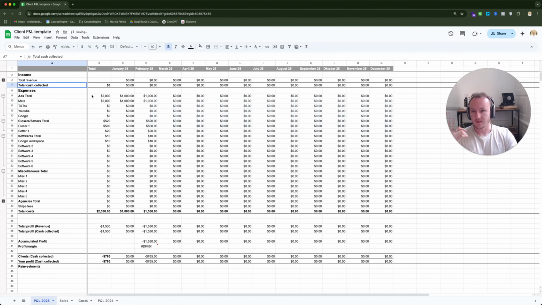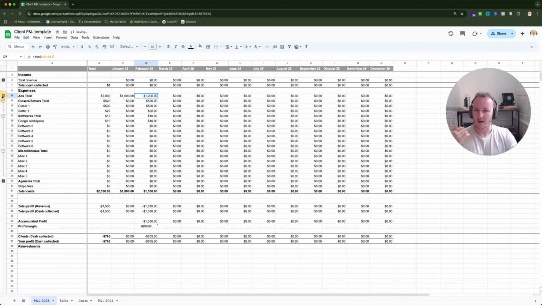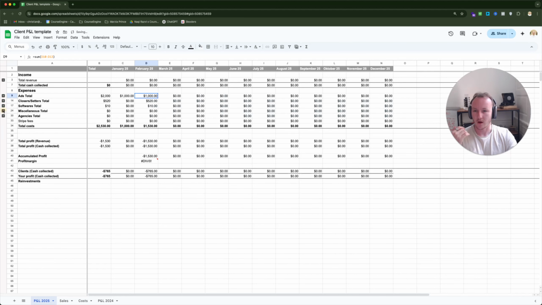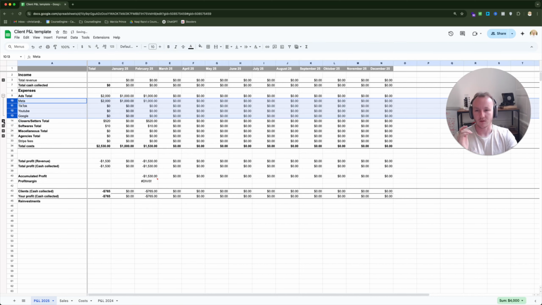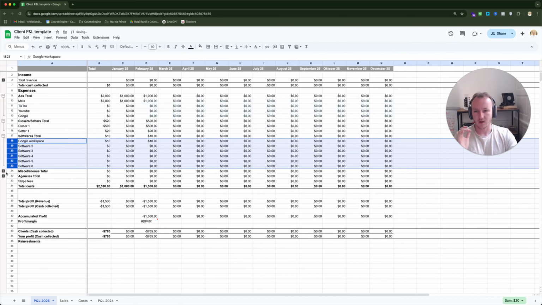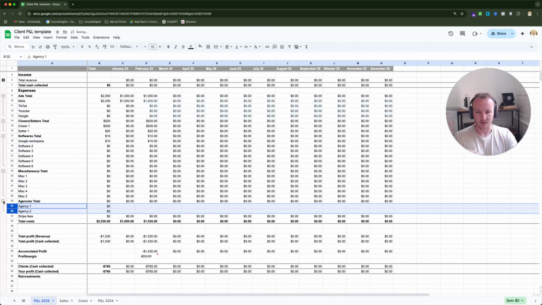Moving on, we have the expenses, and at first glance you can see there's a couple of drop down menus, so you can close all of this down as is, and then you have a very high level overview of all of your expenses. But what we've done is that we've divided this into ads, closers and setters, softwares, miscellaneous, and agencies. So let's go really quickly through each of them.